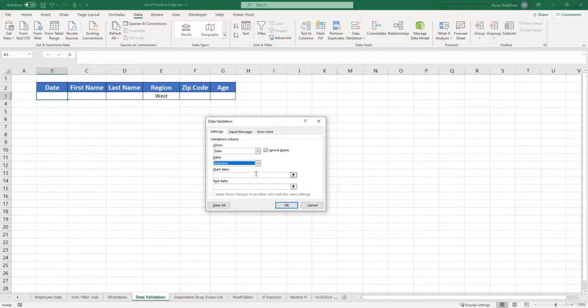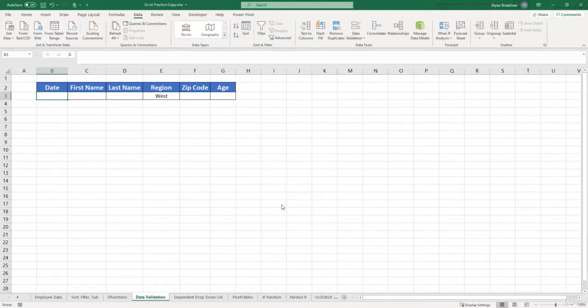So for the start date, we can put in January 1st of 2020. And then for the end date, we can put in December 31st of 2021. And if we click OK, it doesn't look like anything has happened, but if we try to enter a date value outside of that date range that we specified, it will give us an error.